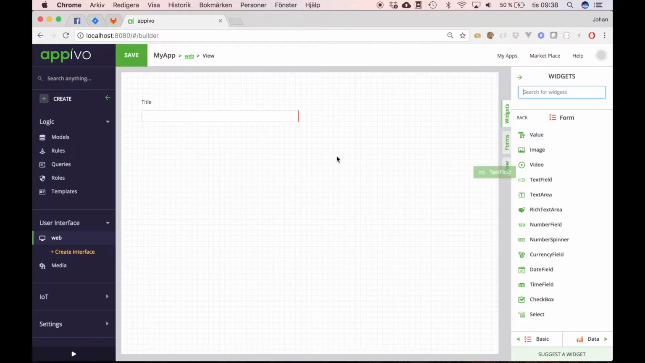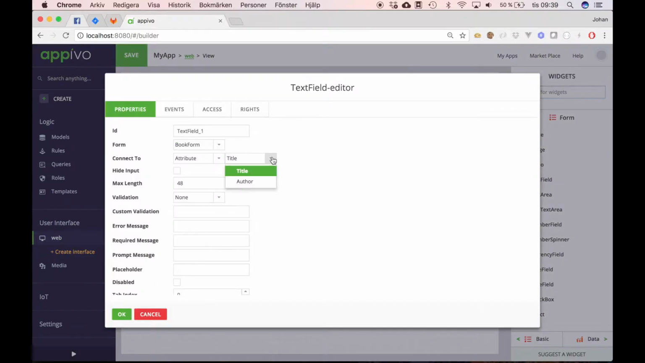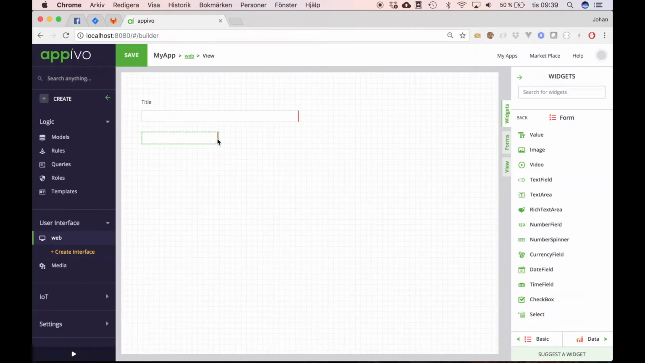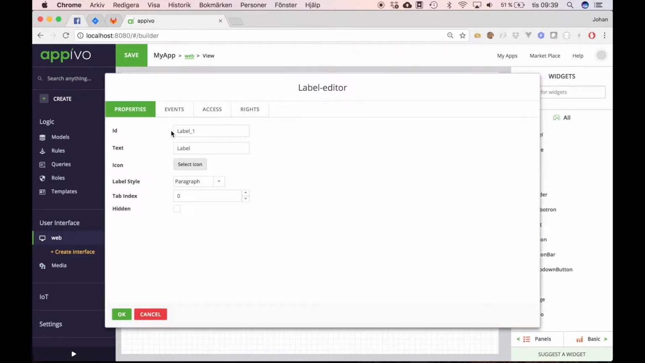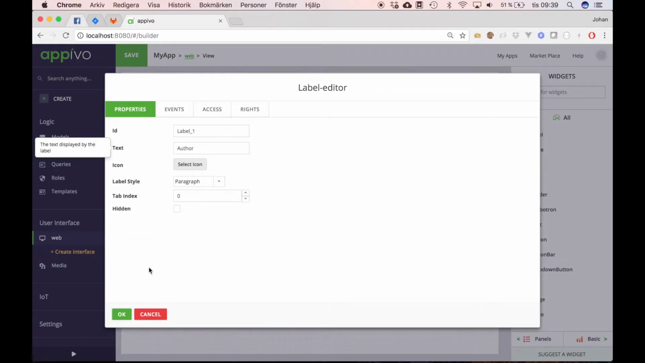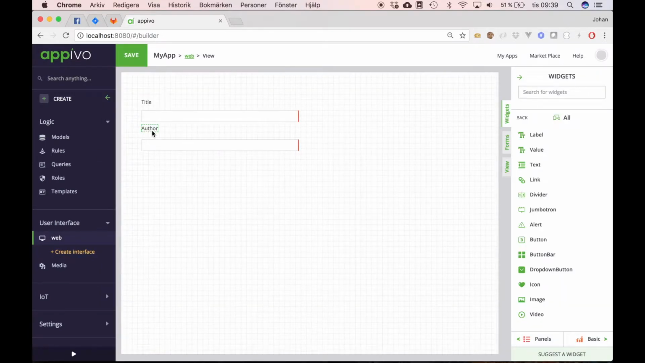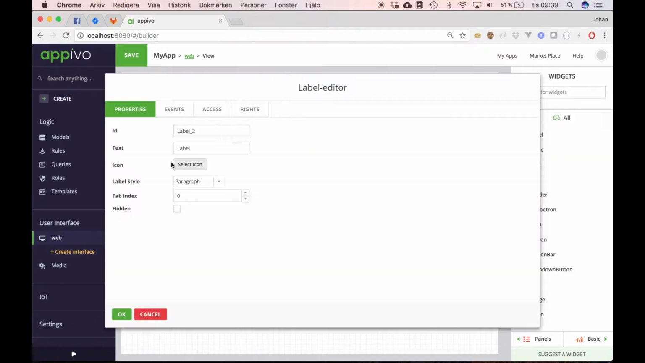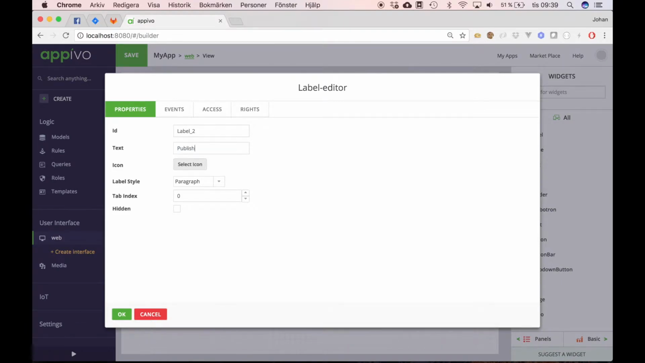Now I want to add my author field. So we'll do one more text field. And this time choose to connect it to the author attribute. All right, let's make that a little longer as well. Move it down a bit. And let's add a label for that one as well. Okay. And well, we know we want the published year as well, so we'll add that while we're at it. Published year.